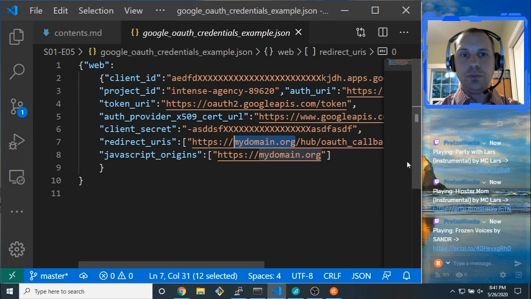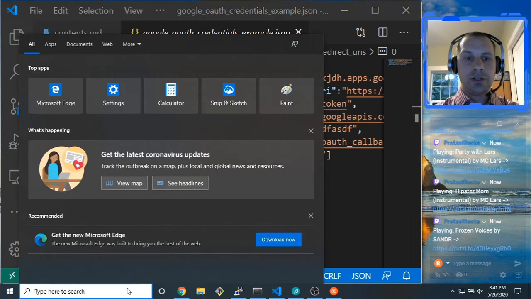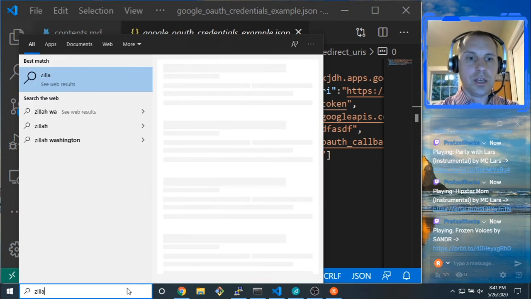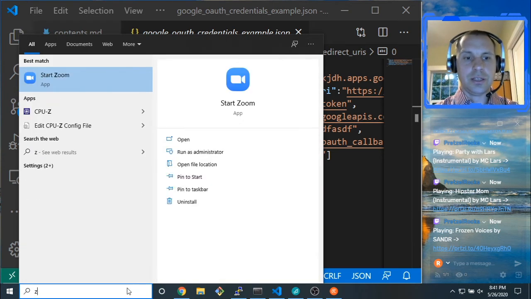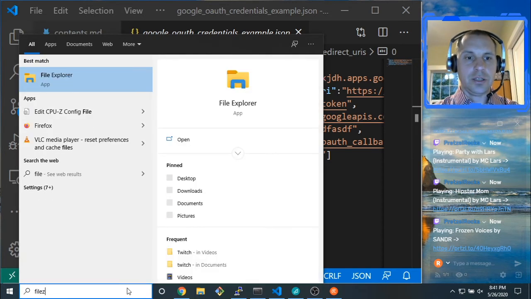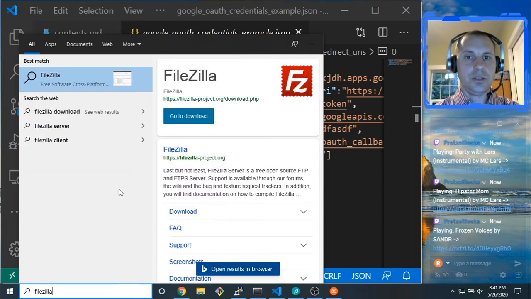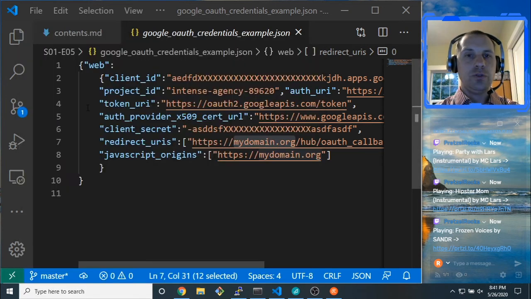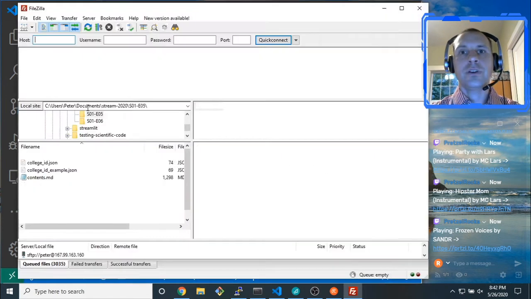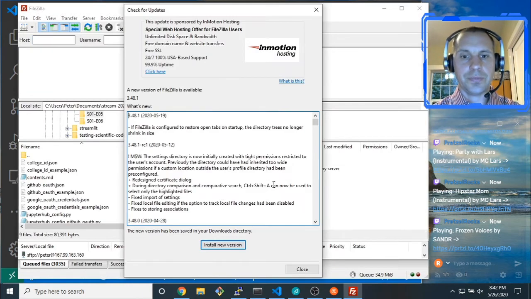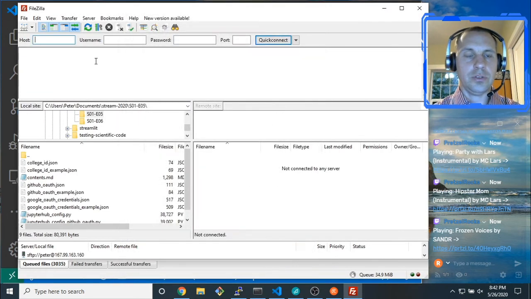So we need to move these credentials over to the JupyterHub server. So we're going to move this over with an FTP package called FileZilla. FileZilla is a program that you can use to move files over to servers over SSH. And no, I don't want a new version.